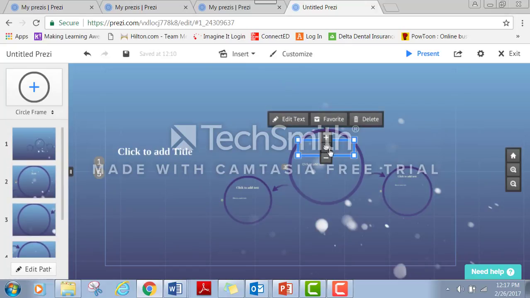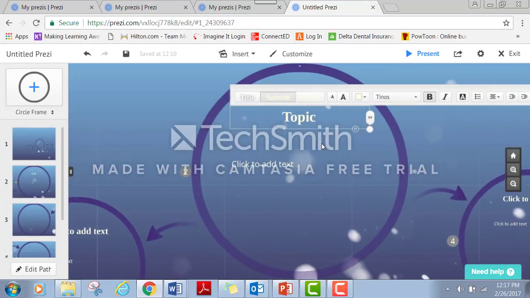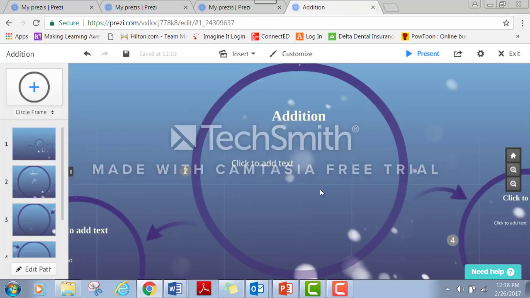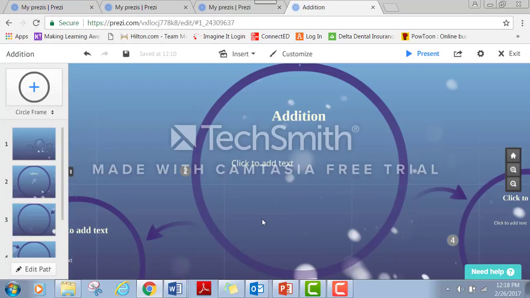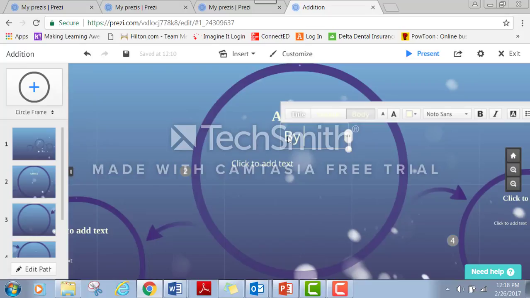So first thing I'm going to do is edit my text. You can just click the box and type. So my topic is addition. So I'm adding my topic. But before we begin, you can add text anywhere that there isn't a text box. You just click on the part of the frame where you want to create text, and the text box is going to appear. So addition, I'm going to put by my name, Chelsea Burns. And I'm going to move it.